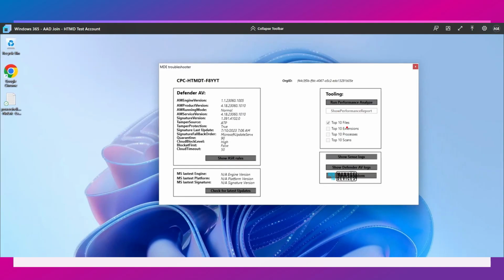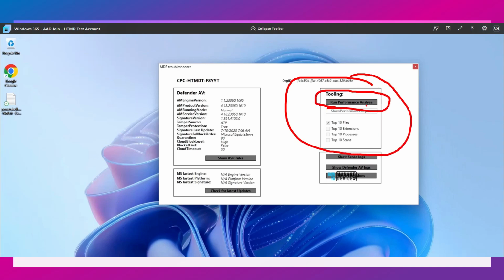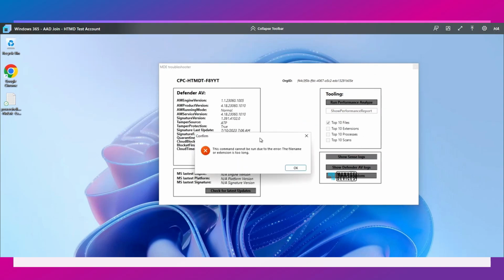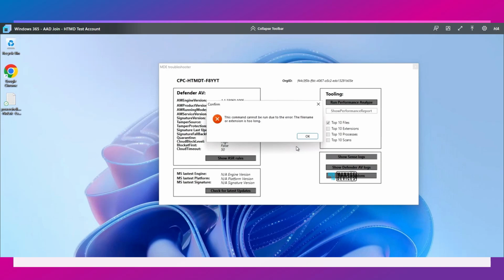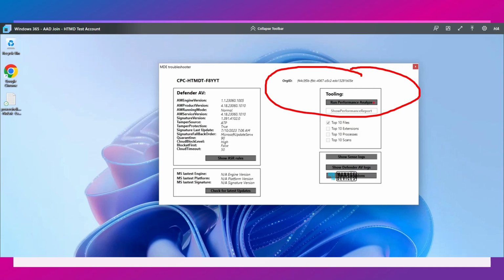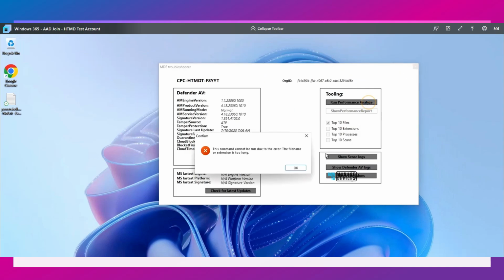Now let's look into tool options. Run performance analyzer tool. Basically this is not possible because probably I don't have admin access. This command cannot be run due to the error: file name or extension is too long. Maybe this is a known bug or this is an issue because I don't have admin access. Let me know in the comment section whether you are getting this error or not.